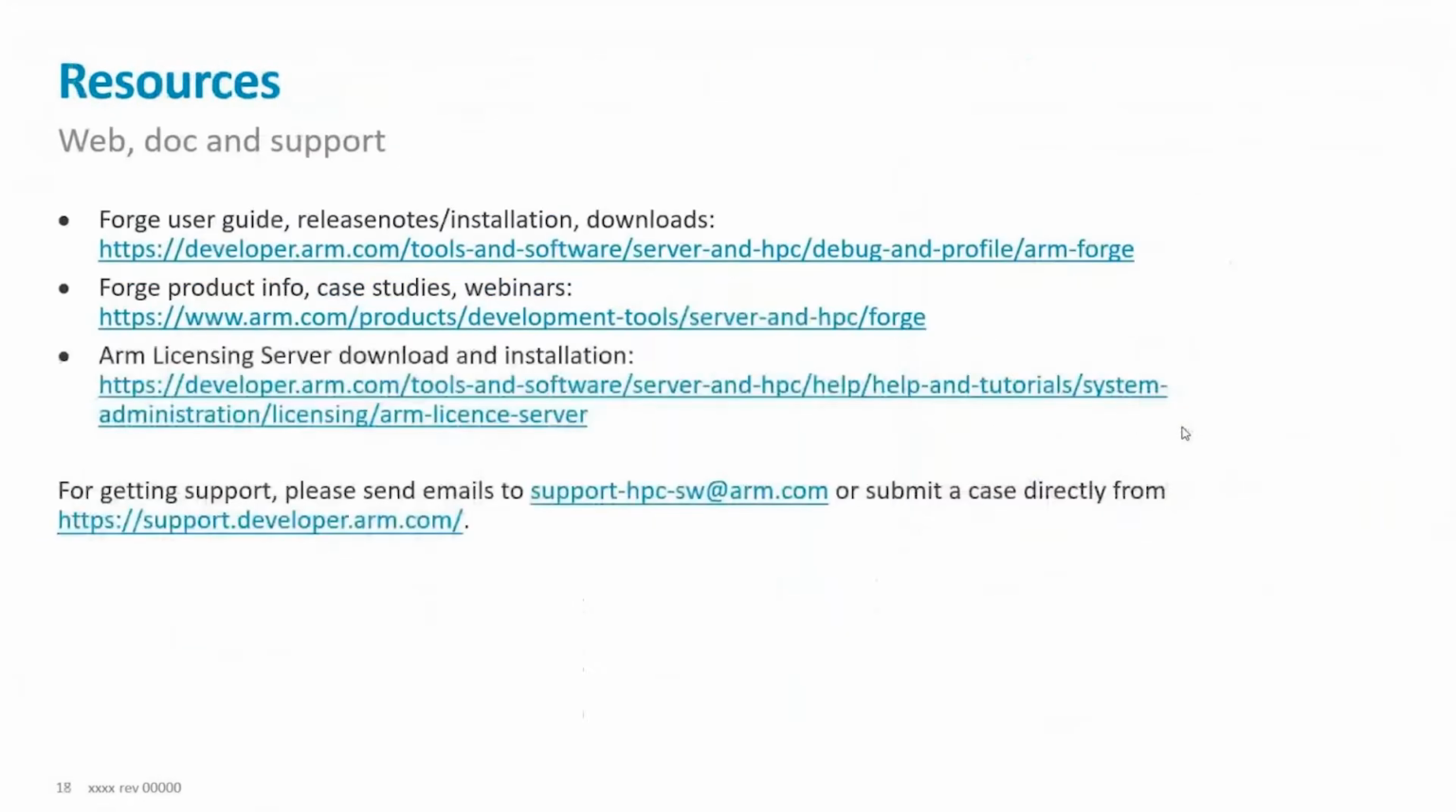Some more resources are available. For example, the guide, release notes, and also the link to download for the licensing server. So you can access all these documents through these links. And in the end, I will provide a PDF file to Florian to share with whoever wants to have access. And yeah, the links will be there.